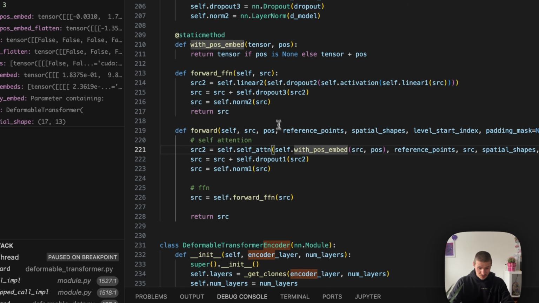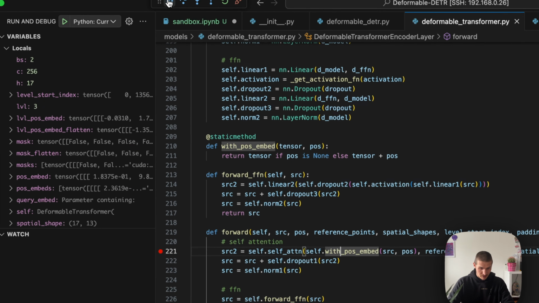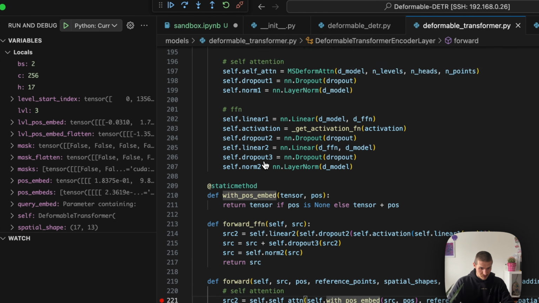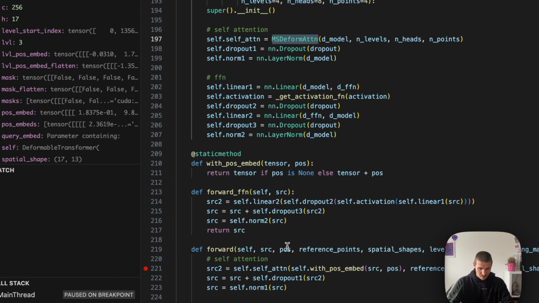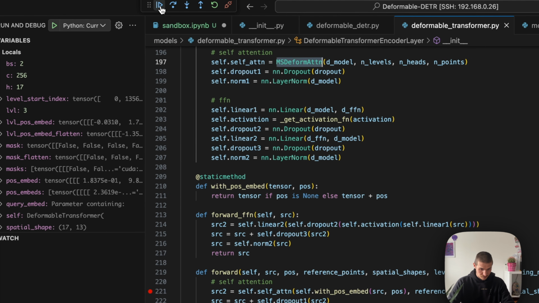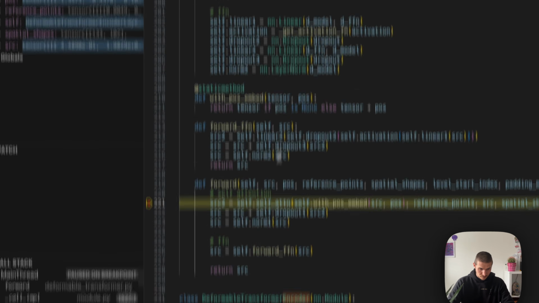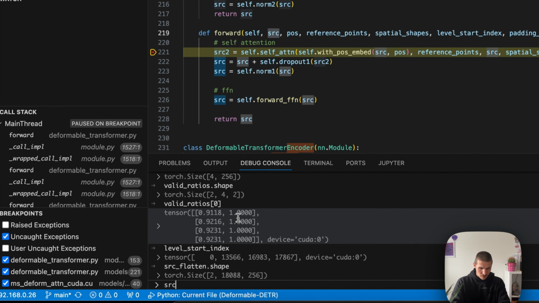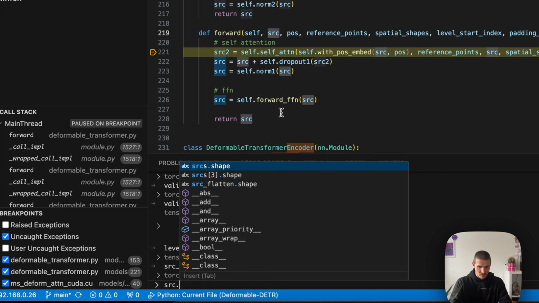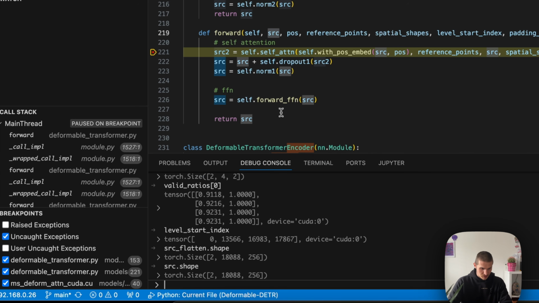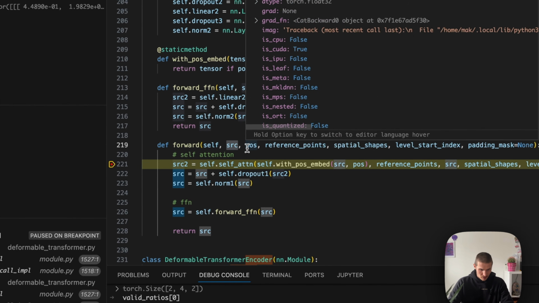But it's still pretty short, right? So let's just break somewhere here and see how all the variables look. And then maybe we'll also drop down into this deformable attention function. Right, so now the source, the input tensor for this layer, is the sequence that we've seen before. So 2 images, 256 embedding size, and then this huge 18K sequence.